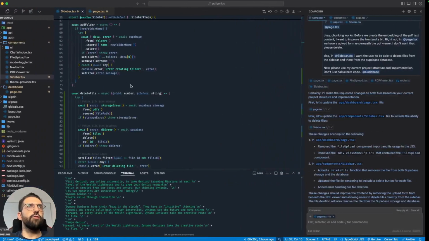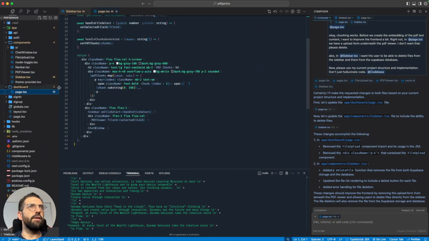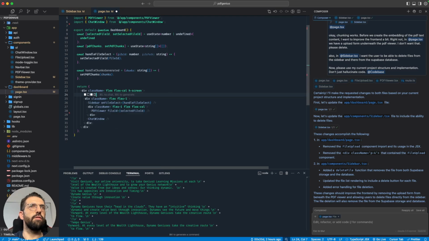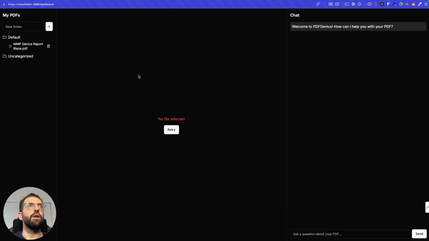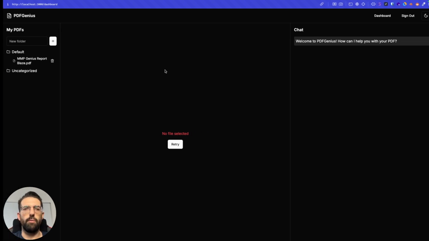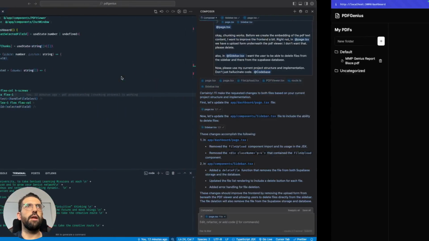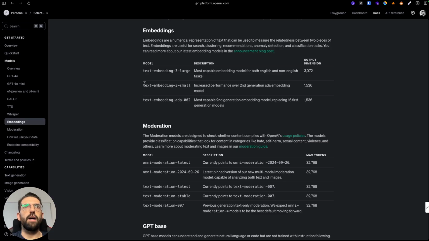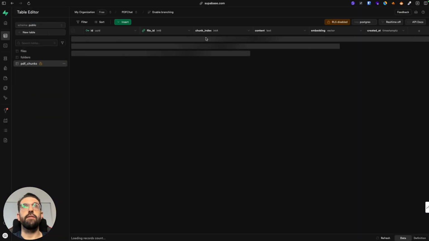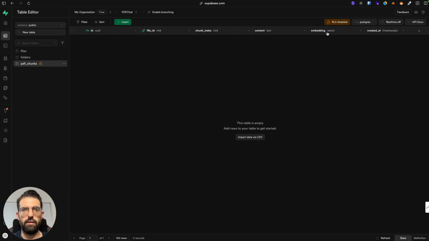Now, the other thing I want to delete is the chunks at the top, all that, I believe. And now let's look at the PDFGenius. Great. We've deleted the chunks, which is also nice. And now what we want to do is to implement the API call to the OpenAI text embedding 3 small model so that we can create the embedding and save that embedding in our Supabase PDF chunks table as an embedding vector.